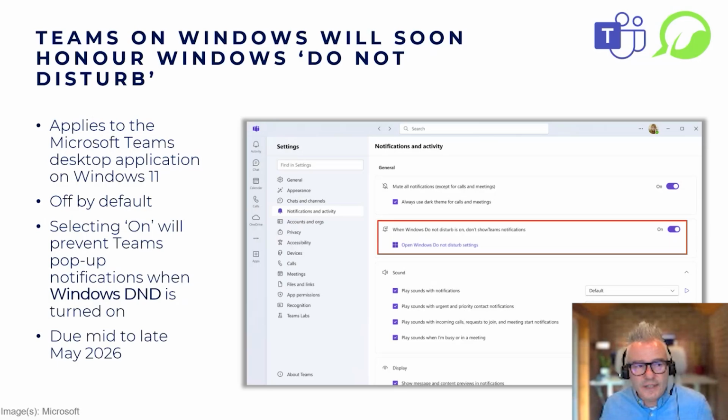I don't actively set my Do Not Disturb settings in Windows, but if you do, folks, and you find that you then have to replicate that in Teams, you can turn that on, and that'll be available to you. It's off by default, and you can go in and do that, and it's available to you.